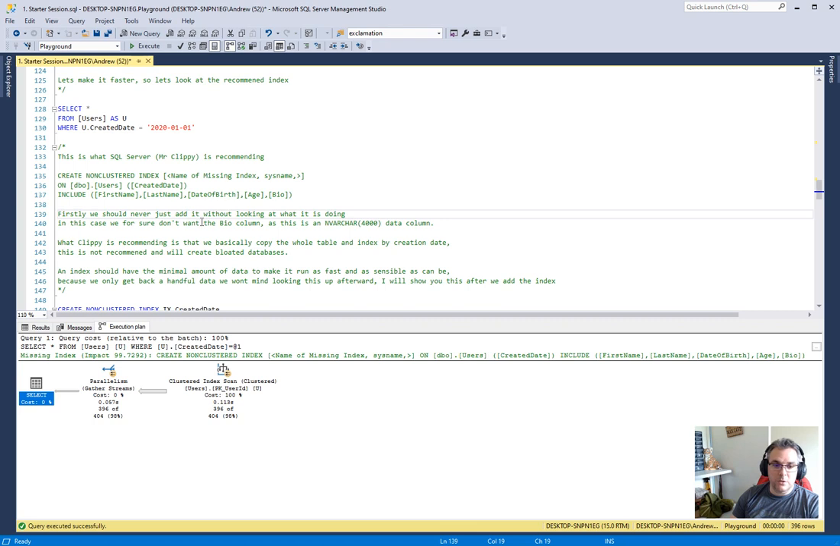Firstly, we should never just add it without looking at what it is doing. In this case, we for sure don't want the bio column. Here it's wanting to put the bio column as an include, and this is an nvarchar 4000. So what Clippy is recommending is that we basically copy the whole users table and index by the creation date. This is not recommended. There might be nothing wrong with the creation date, but we're making a copy of the whole original table, which in this case we've seen is a gigabyte. So we're creating an index that is a gigabyte, and that's not how you should use indexes.